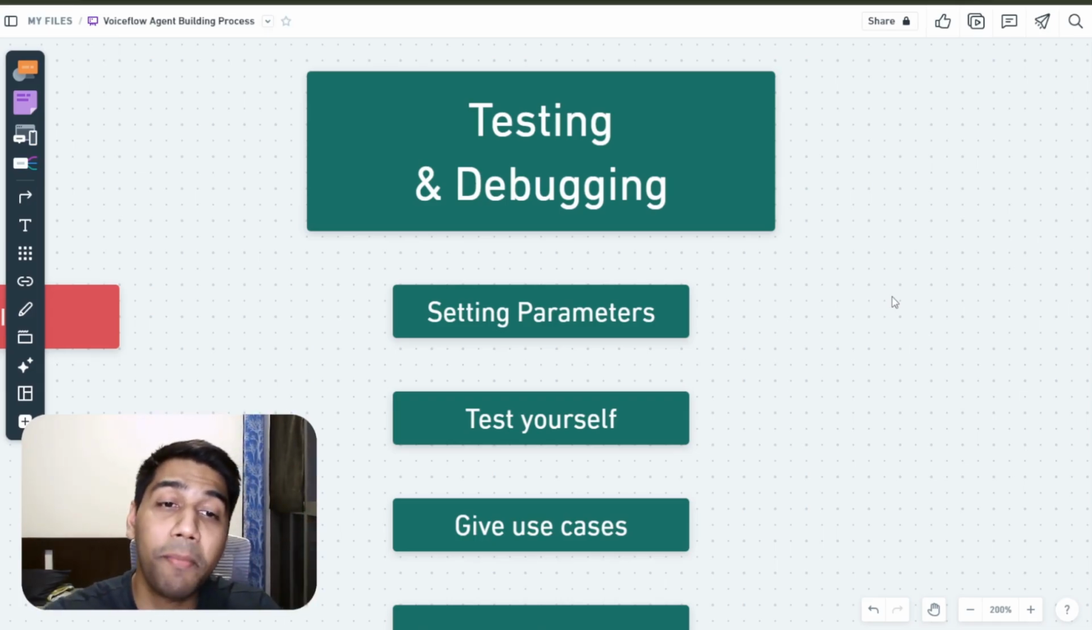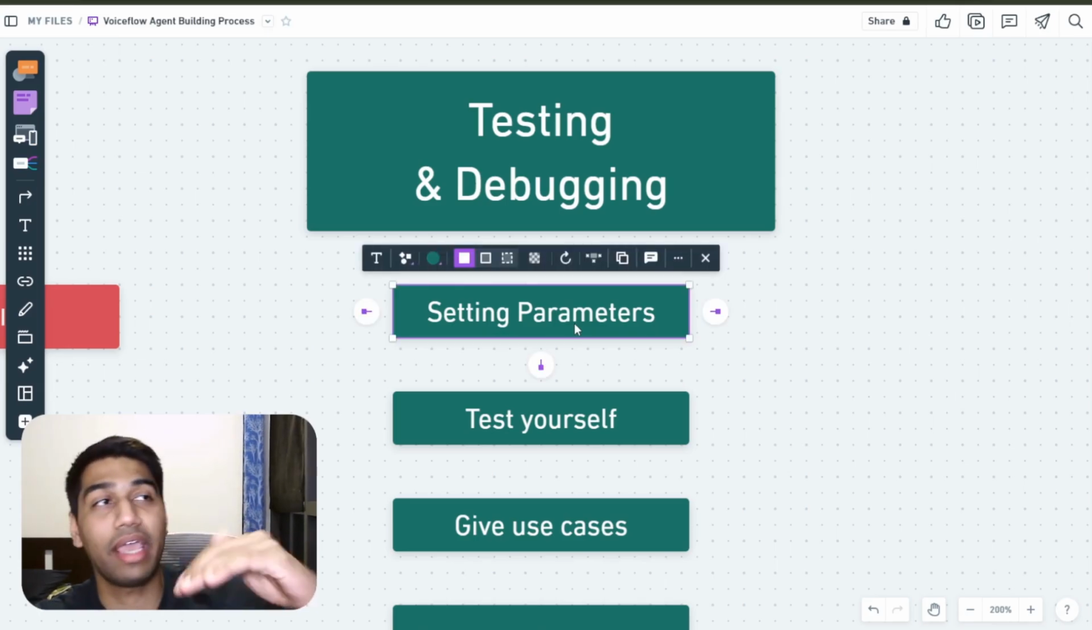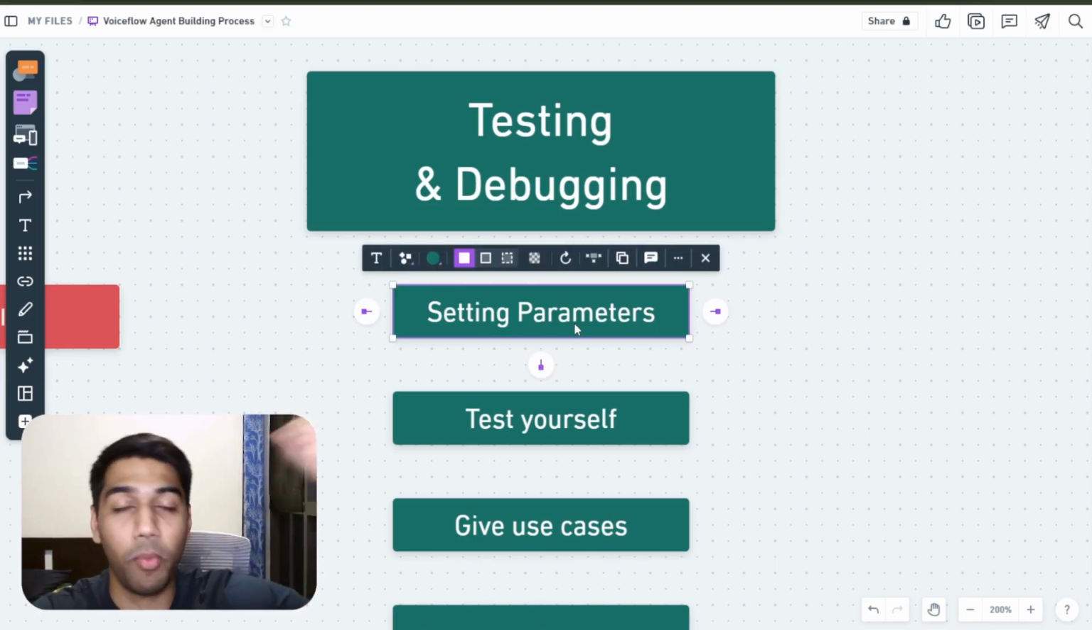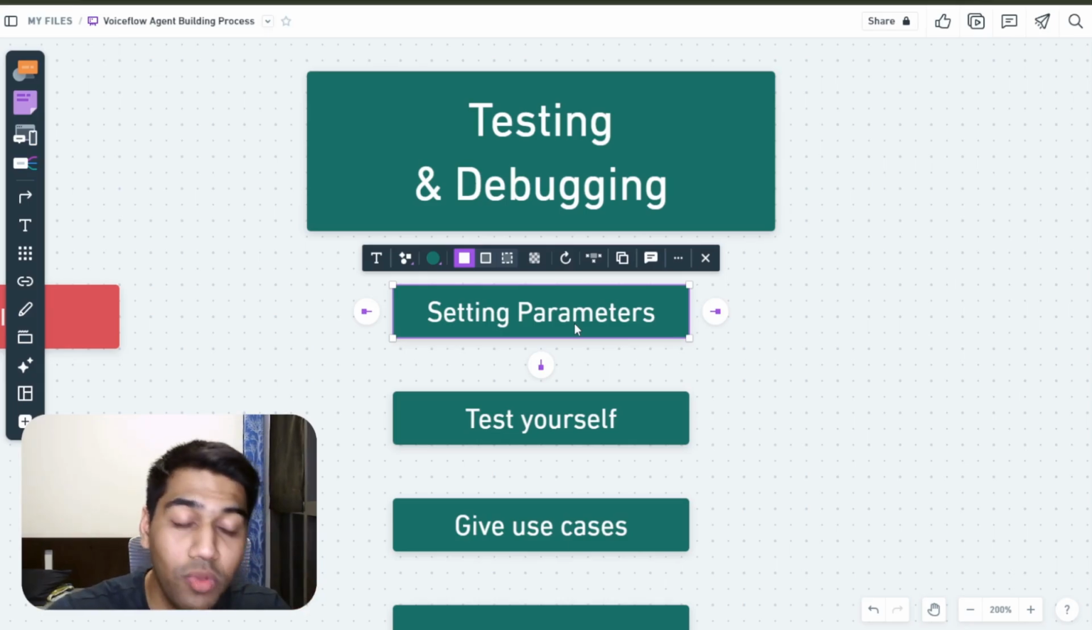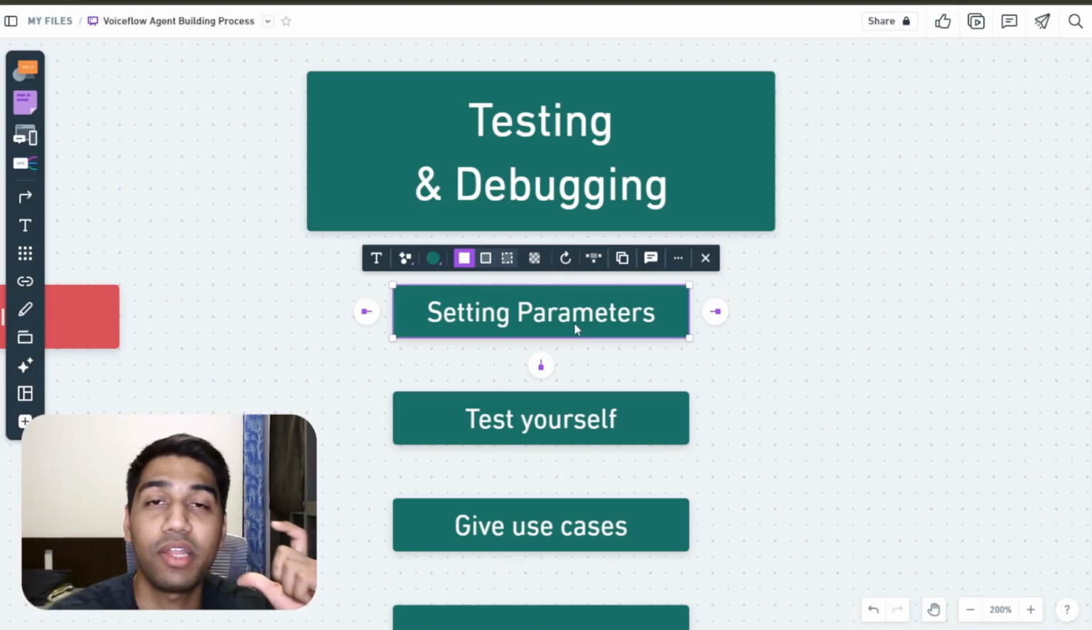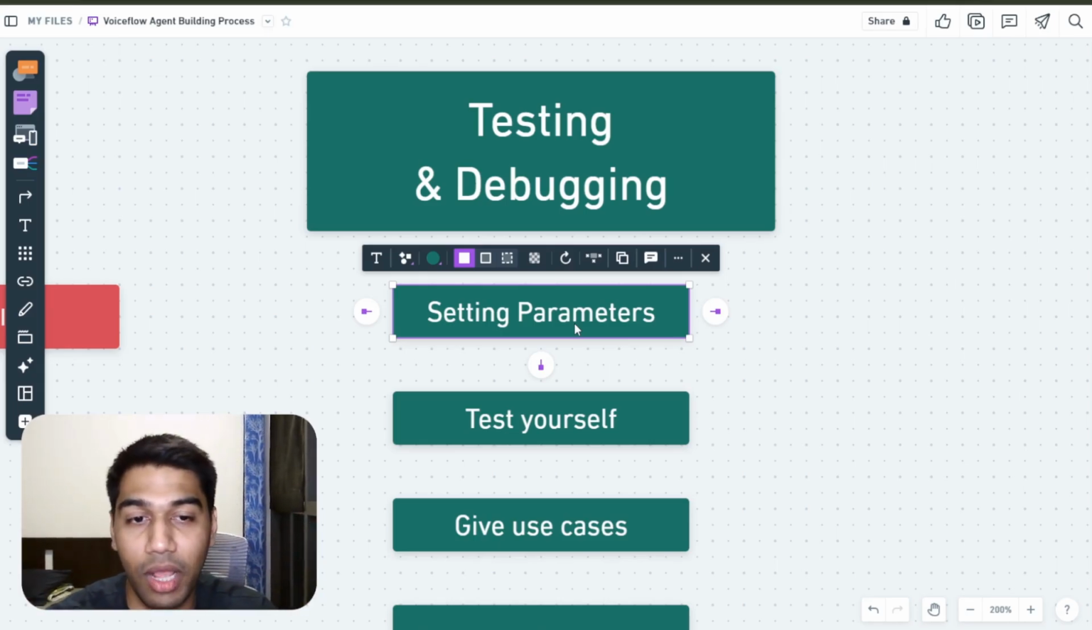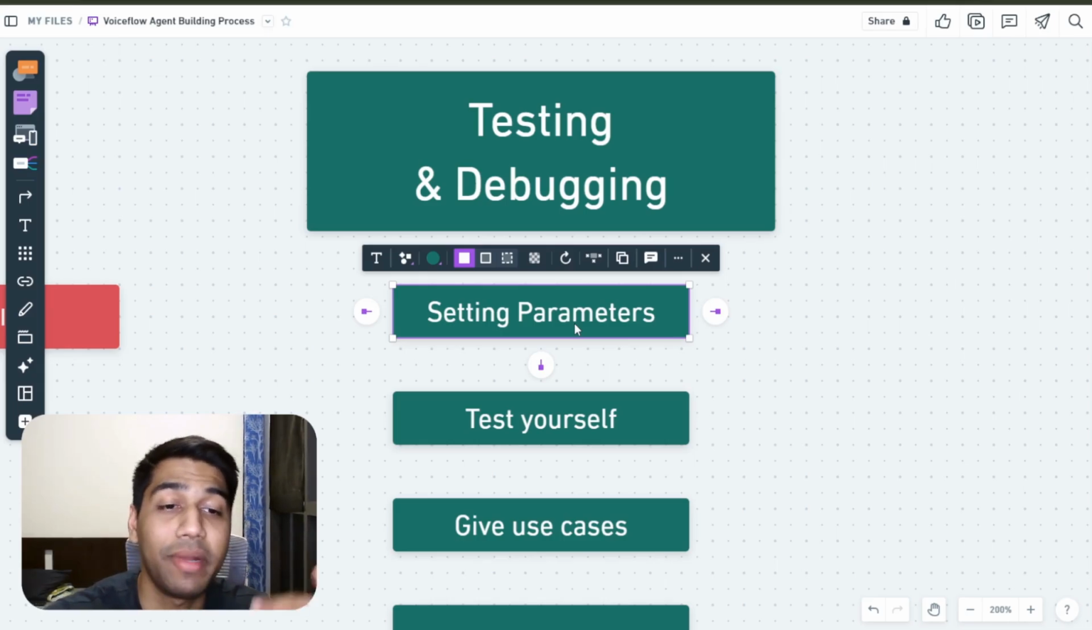So again, setting parameters is literally just about, okay, if I'm going to ask it a question about pricing, it should redirect me to another web page and not try to answer it itself. If it does not do that, that means my test has failed. So again, in the testing process you need to know what kind of response should come. So that's how you set parameters and test.